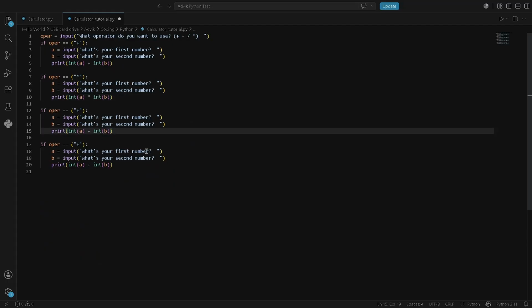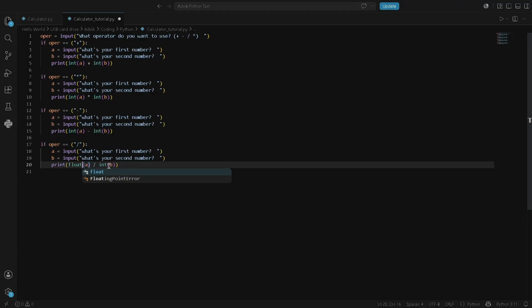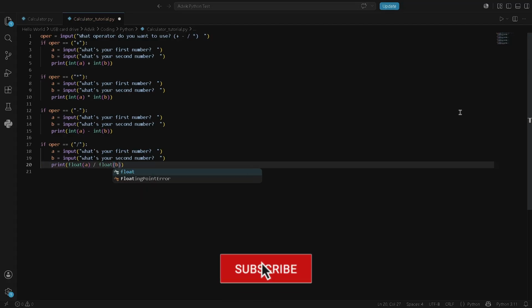Let's turn this one into subtraction, change this into subtraction, this into division. Sorry, division. So now let me complete what I was doing. Instead of putting integers here, I'll put float, and over here also I'll put float. So guys, as you can see, I've used the same variables a and b.